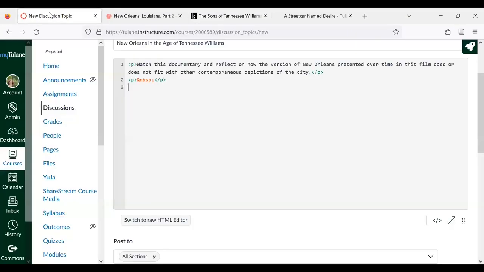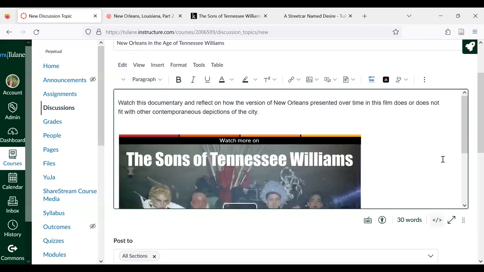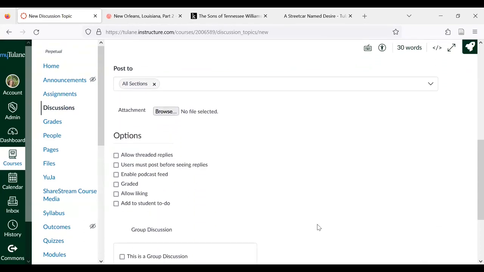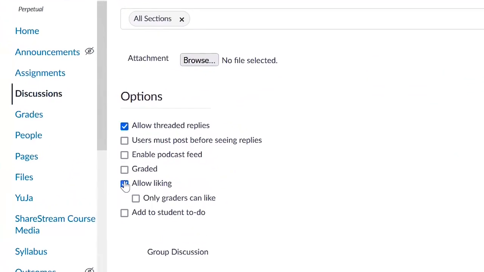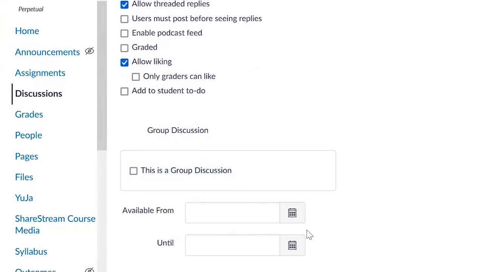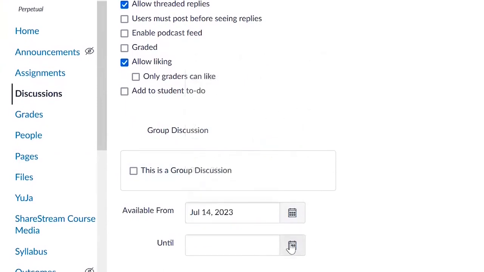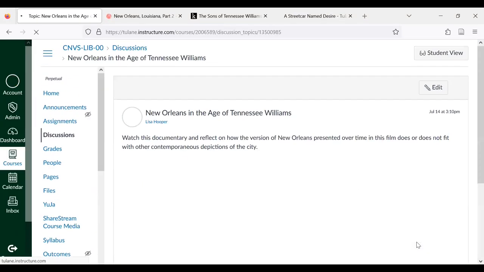Head back over to Canvas discussion and let's paste that in. I'll switch my view so I can see what it looks like. And here it is in the rich text editor. Let's finish our discussion by allowing threaded replies, allow liking, and I'm going to put an availability date. Okay, save and publish.